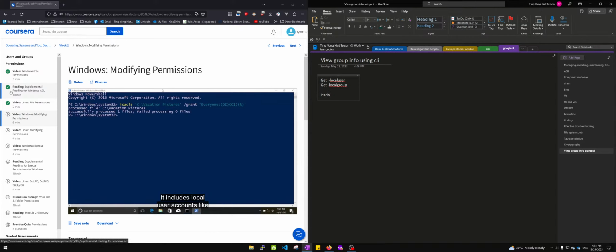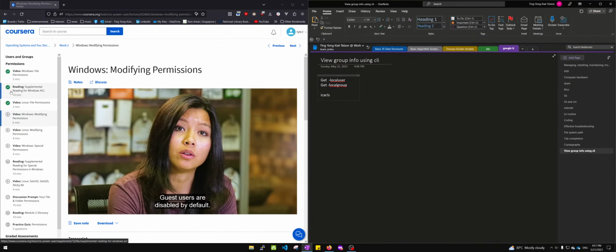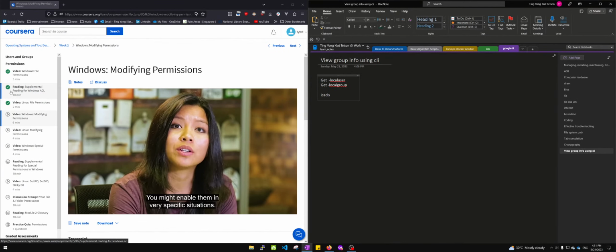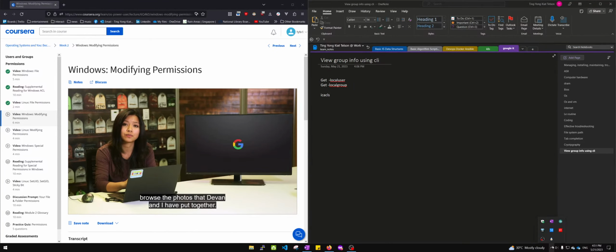The Everyone group includes, well, everyone. It includes local user accounts like Cindy and Devin. Guest users. This is a special type of user that's allowed to use the computer without a password. Guest users are disabled by default. You might enable them in very specific situations. Now anyone who can use this computer can browse the photos that Devin and I have put together.